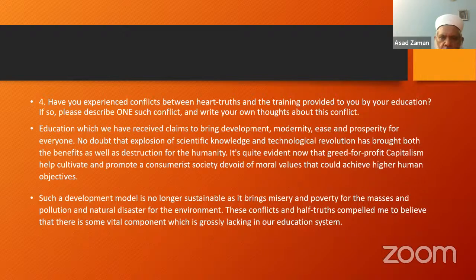Such a developmental model is no longer sustainable, as it brings misery and poverty for the masses, and pollution and natural disaster for the environment. So these conflicts and half-truths compelled me to conclude that there is some vital component which is grossly lacking in our education system.